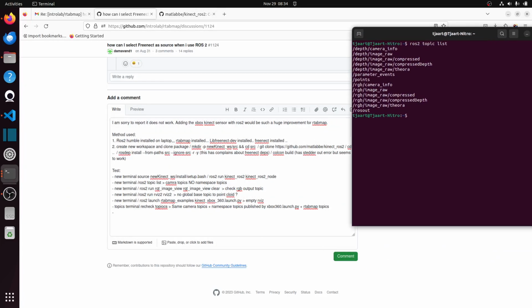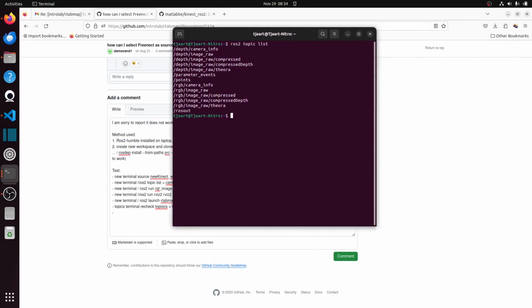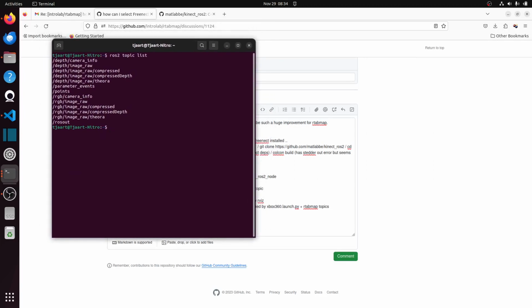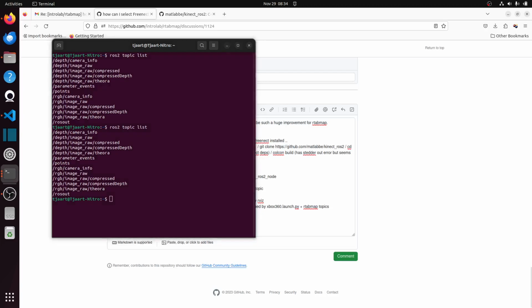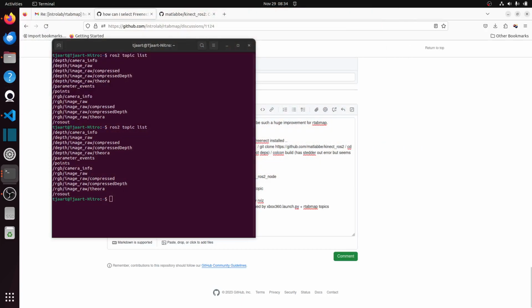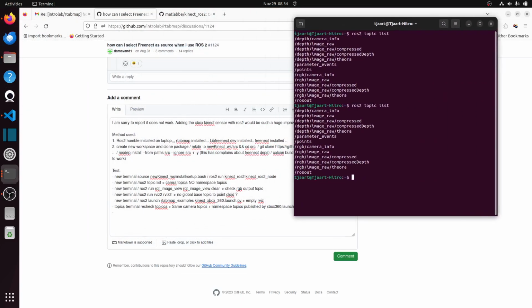So now that we have our node running, to the topics again. My node's still running. Appears to be. Oh yes, it's still running, yes. So topics stay the same.